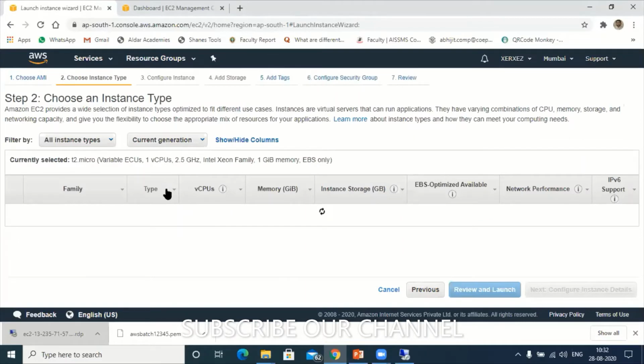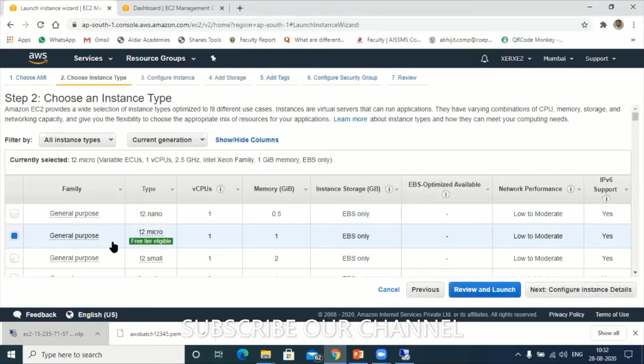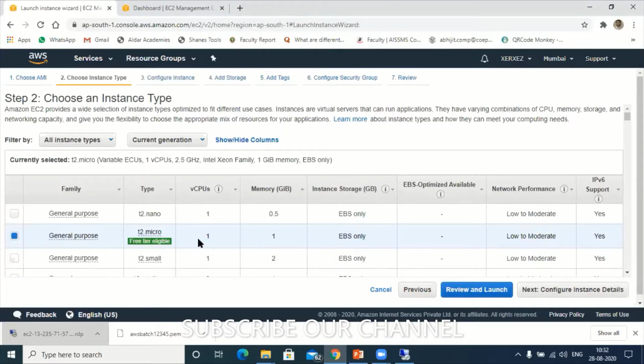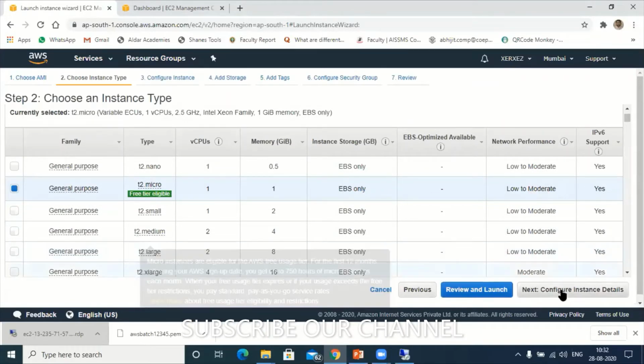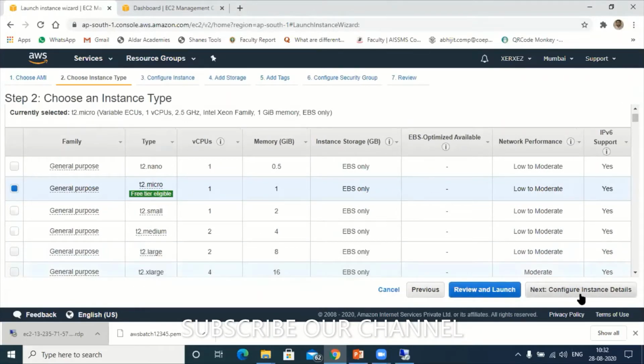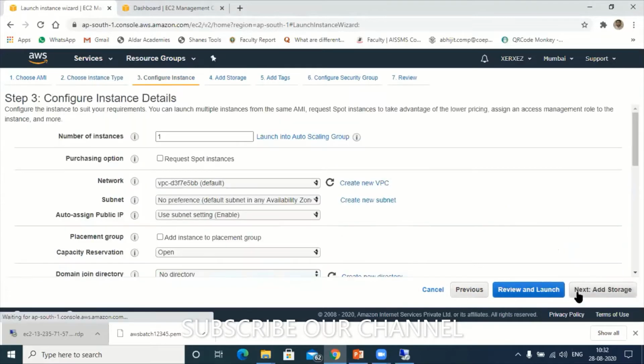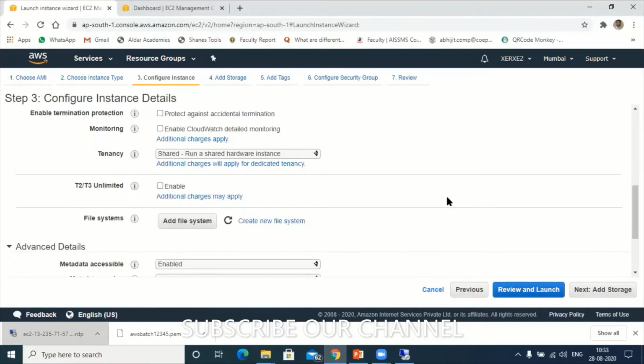Select it. Okay, this will take time. The process is the same. Always remember to use free tier architecture during the training time. Next is configure instance details. If you want, you can have any number of instances here. For the time being, I'll have one instance. The rest of the things I'll keep by default.